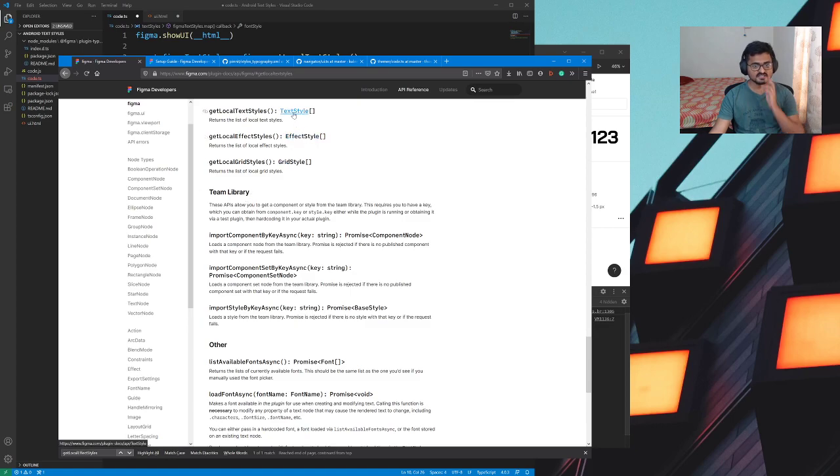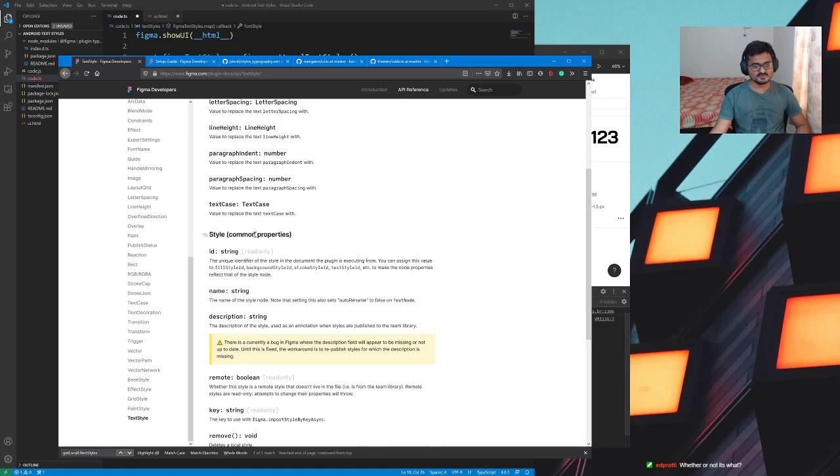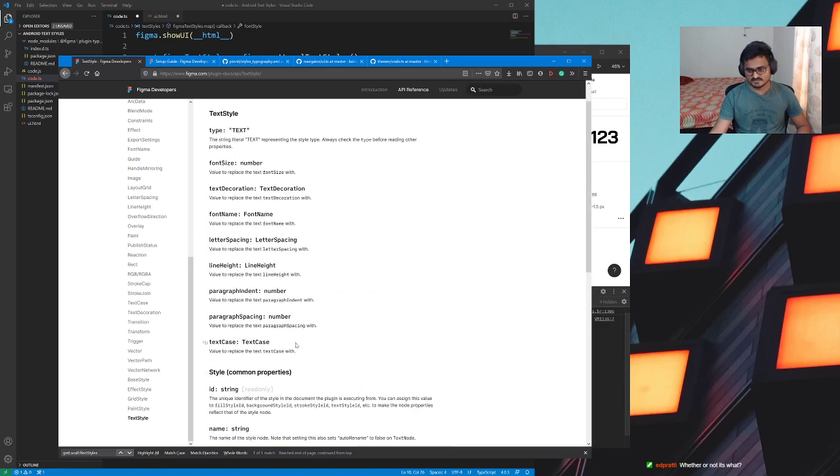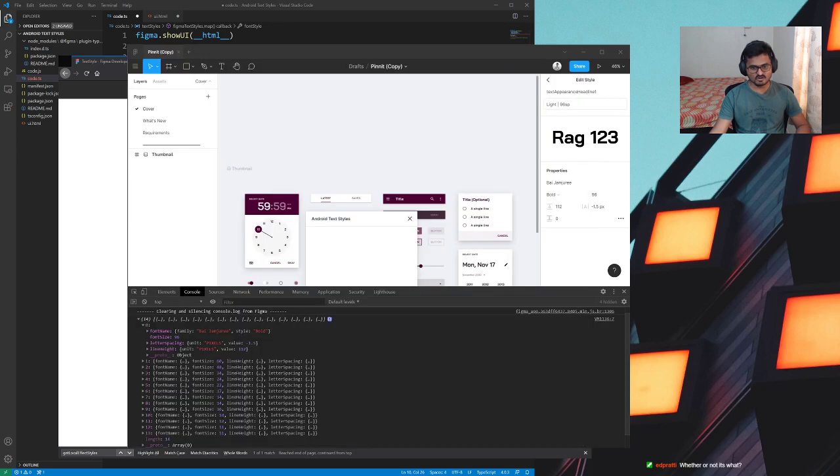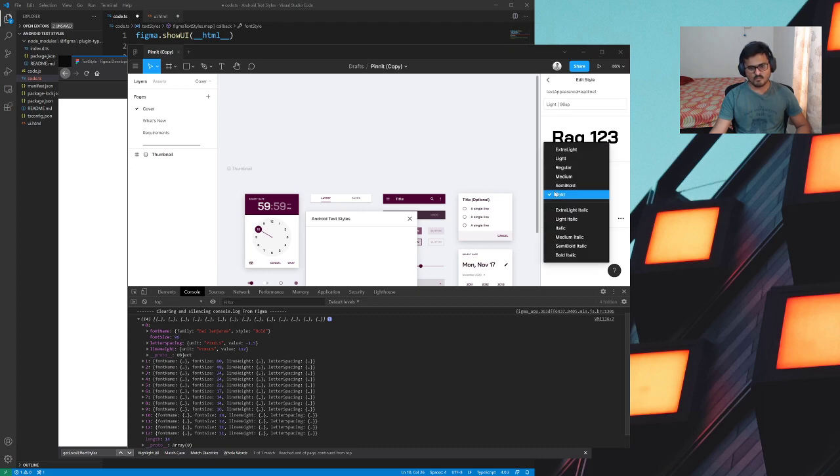It will return a textile, that is for sure. Okay, so the textile only contains these variables. Bold, like how do we know if a font is bold or not? Like in this text appearance, you have set it as bold, right? So how do we know that? What is it called?